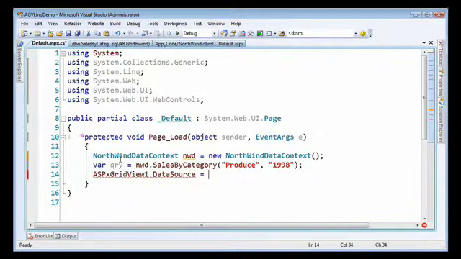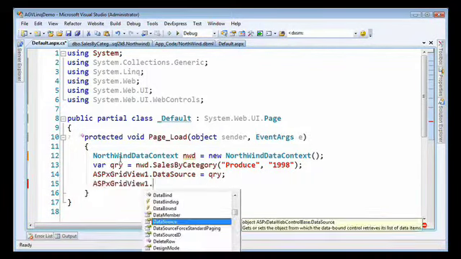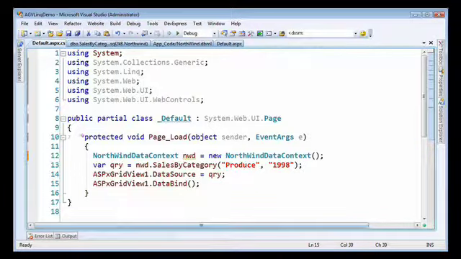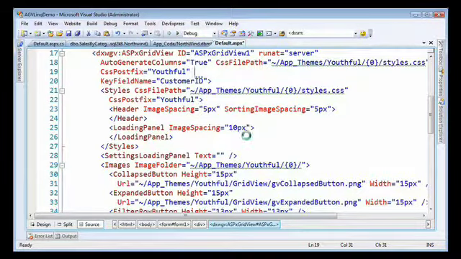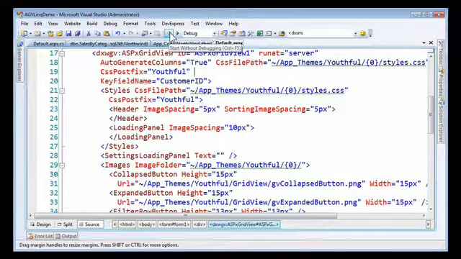to the query. And finally, we'll call its data bind method. Now, before I run this, let me make sure I removed all references to the link server mode data source. And I can see here I still have the data source ID pointing to a link server mode data source, which I've already removed from this page. Now, let's save this and let's take a look at it in action.